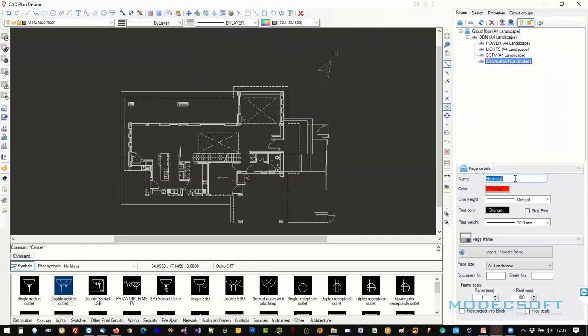Okay, and maybe another layer, which is, for example, security, and maybe other layers, which might not be related to the electrical stuff, but it might be required to create them. So, for example, fire alarm, and so on. So you can do whatever you want, actually.